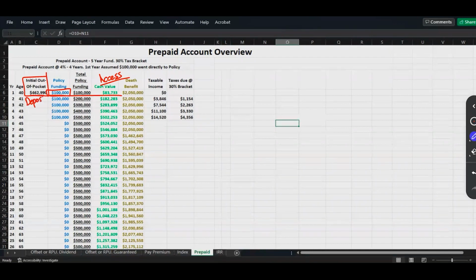Now, what happens each year thereafter is money from the deposit account. I should have put that on this Excel sheet, but we just looked at it in the PDF. That is moved from the account into the policy each year. But as the money is coming from the deposit account, we've got taxable income. And assuming we're in a 30% tax bracket, there's the actual taxes due each year.